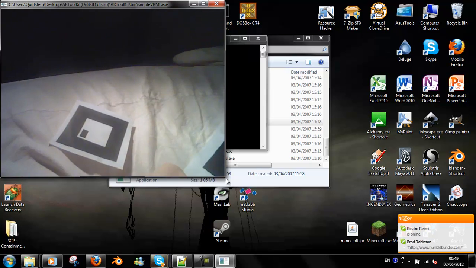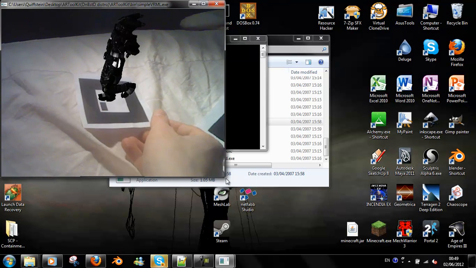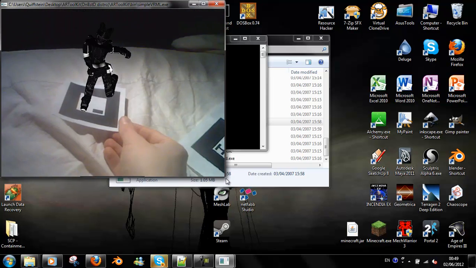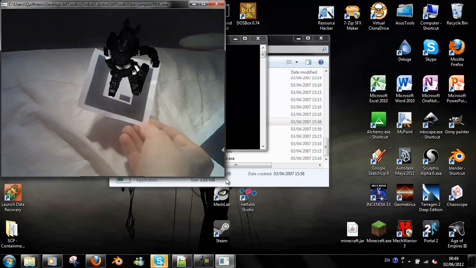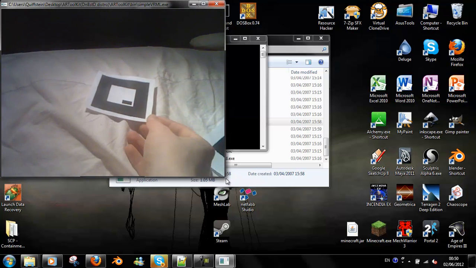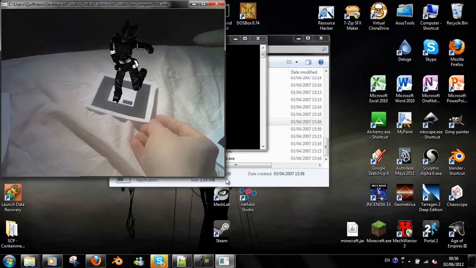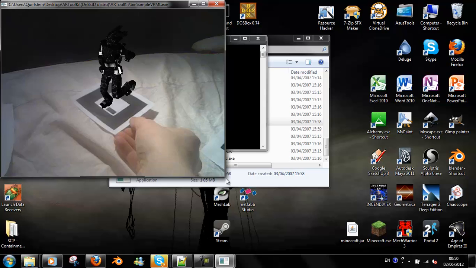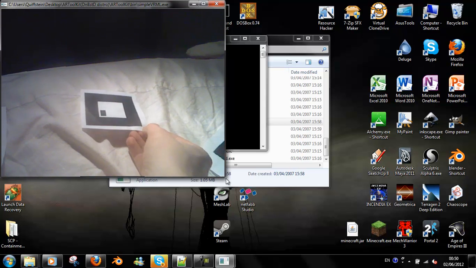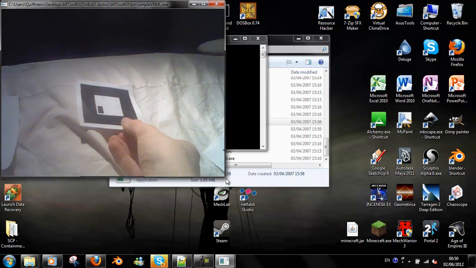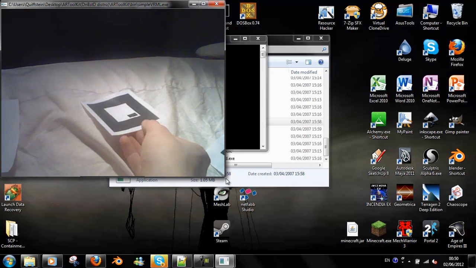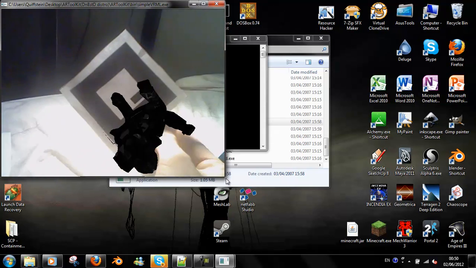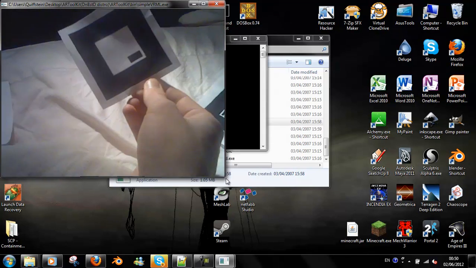This works so much better in sunlight. And it works better if you have a better camera as well. And remember, this AR card has to be completely flat for this to work. Can't be bent or distorted at all. But that is the basic model. See? So it sort of works. Would work better if you could see the AR card better.